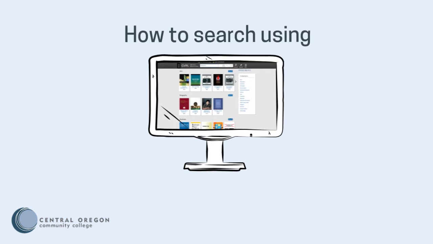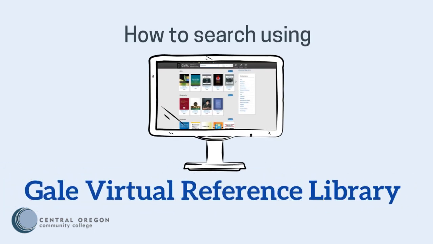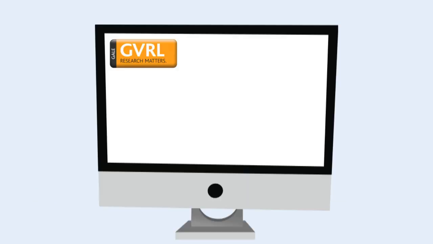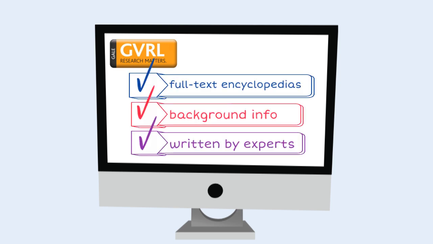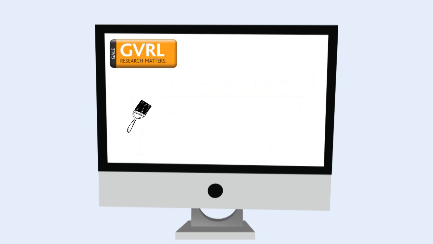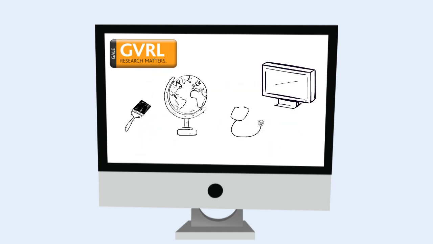How to search using Gale Virtual Reference Library. Gale Virtual Reference Library is one of the best places to start your research because you're searching full text encyclopedias or background information written by experts covering everything from art to history and medicine to technology.